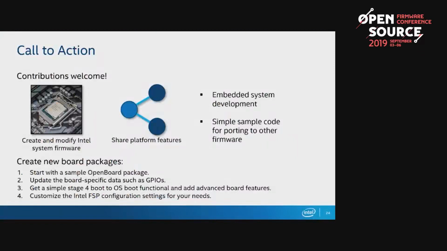So I'm just going to show it here. It's not super complicated. You start with our sample open board. You update the board specific information. You can boot through the stages.